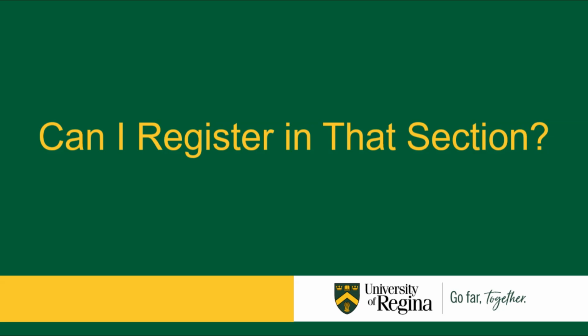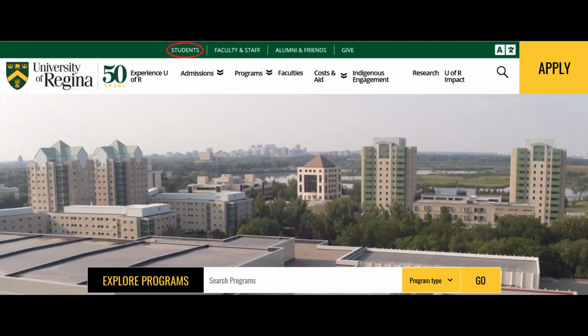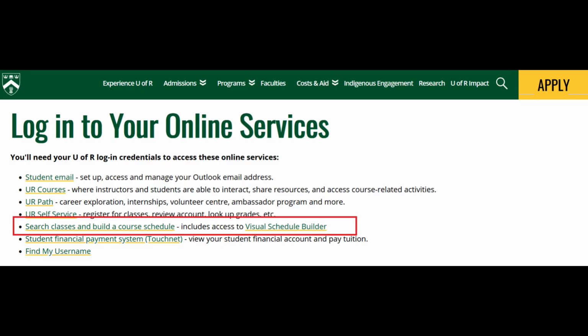If you're finding that you'd prefer a more visual layout for your schedule building needs, you can use the Visual Schedule Builder to help reduce some of the stress of building a conflict-free schedule. The Visual Schedule Builder can be found from the main U of R homepage under Students, then scrolling down to the Visual Schedule Builder. You can also find it within your UR self-service portal.